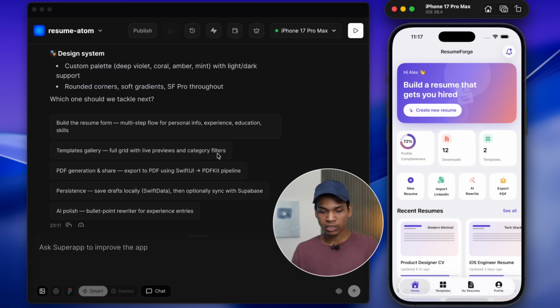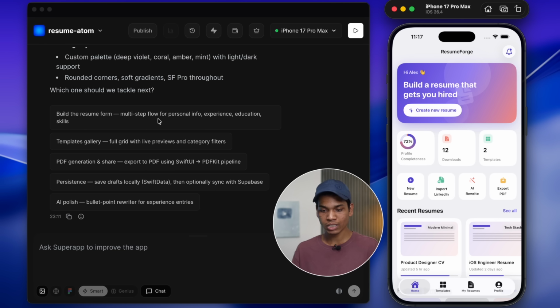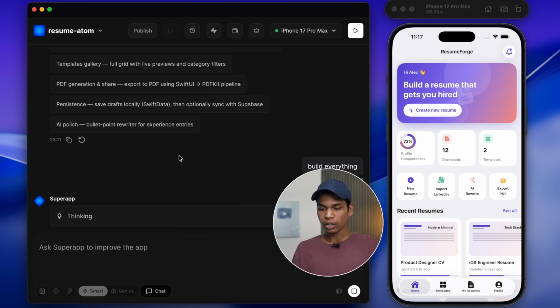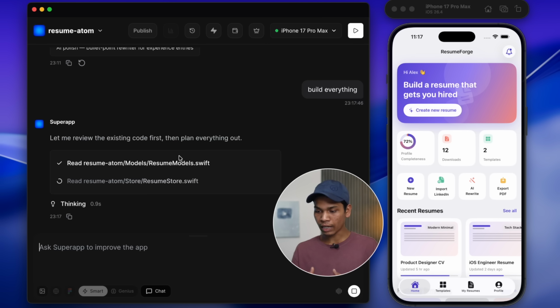Along with that, you can see here it is showing some prompts. You can just click here. You don't have to think about what I should write next, what I should ask Superapp to build next. It is showing some prompts, like build the resume form, templates gallery, PDF generator and share, persistence for cloud storage and data sync. You can click one by one, or you can just type here build everything, and now it will start building every other feature it has just structured.